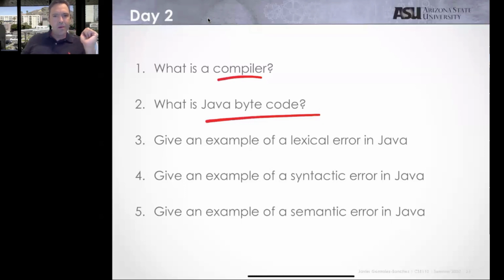What is Java bytecode? It's a low-level language. In particular, it's kind of the assembly for Java, right? And that is the one that has the portability feature. That is the one that can be run on different computers. What do you need in order to run the Java bytecode on a particular computer? The Java virtual machine.